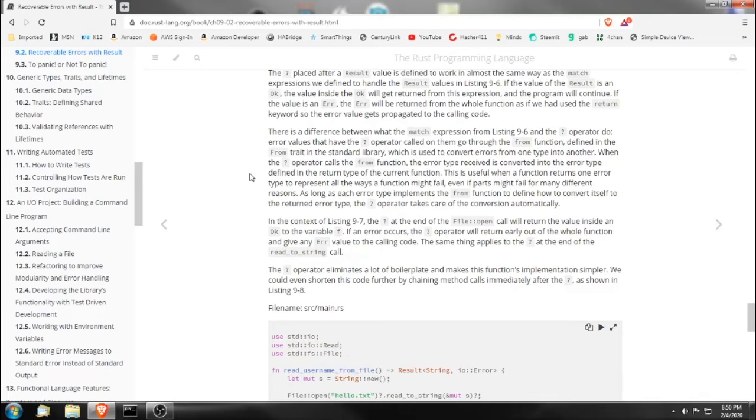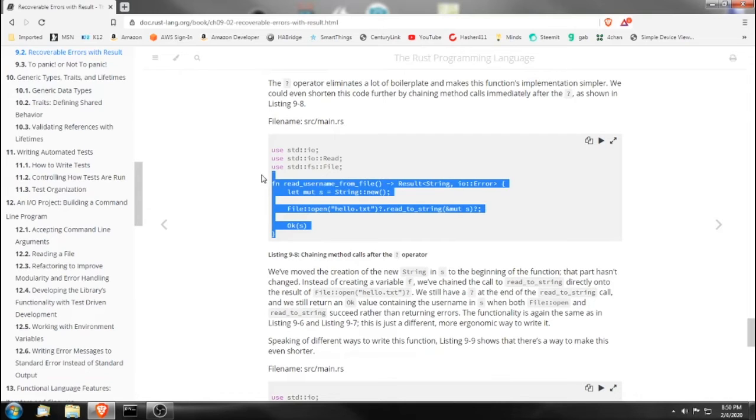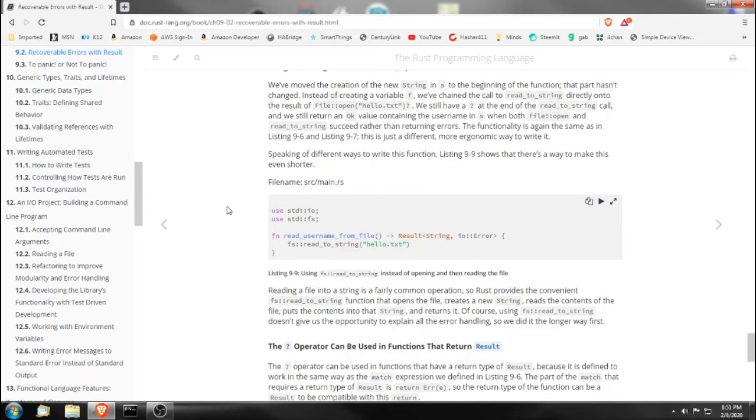We could even shorten this code further by chaining method calls immediately after the question mark, as shown in listing 9-8. Listing 9-8: chaining method calls after the question mark operator. We've moved the creation of the new string in s to the beginning of the function. That part hasn't changed. Instead of creating a variable f, we've chained the call to read_to_string directly onto the result of file open hello.txt. We still have a question mark at the end of the read_to_string call.